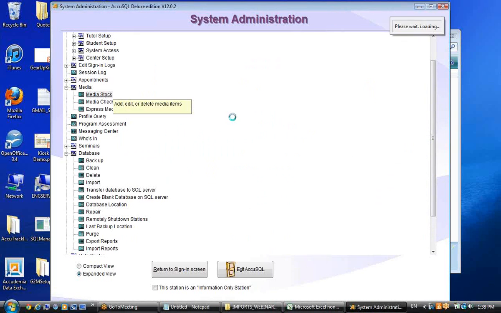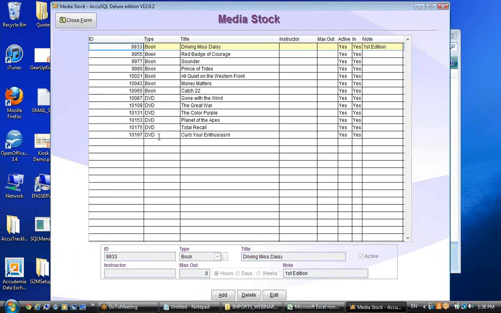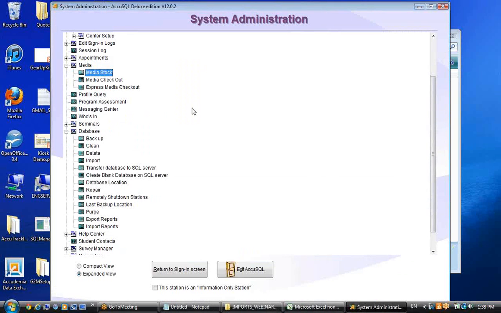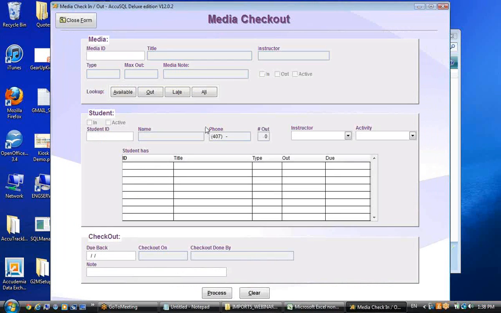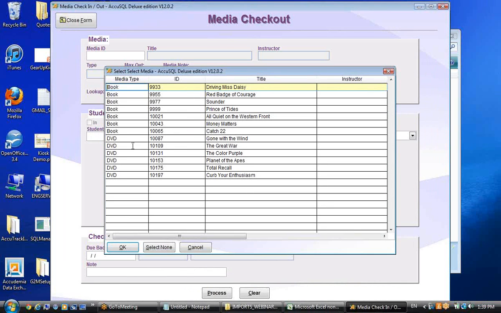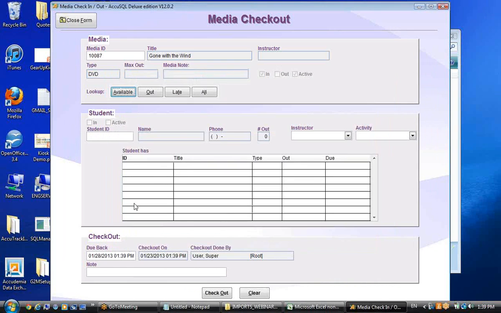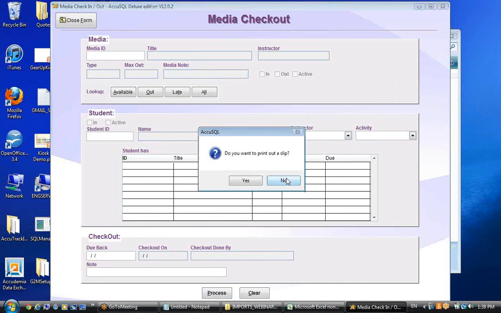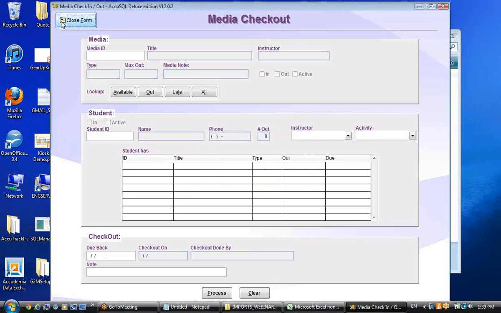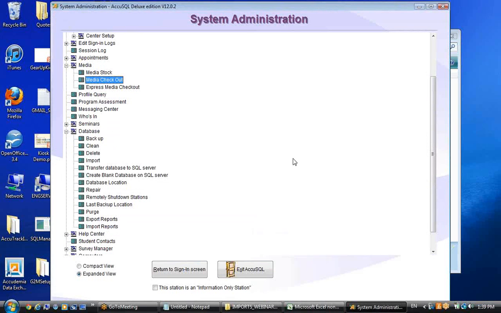And now I can go look at my media stock and see what I've got. So here's my books, here's my DVDs, and you can see my media types are predefined, so everything worked fine there. Okay, that one has a note on it. Okay, so it's just that simple, and then you're ready to start checking out. So a student wants to borrow a DVD, well, you can see what's available, what's out, and then check it out to the student. And that's all there is to it. Okay, so I defined my media types and then I imported my media stock.